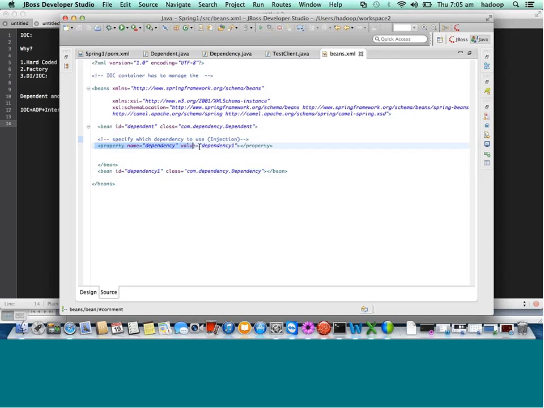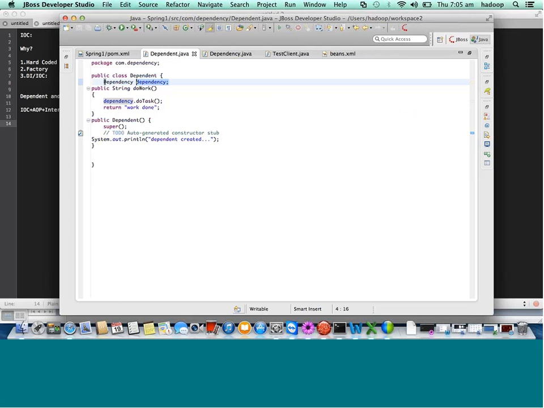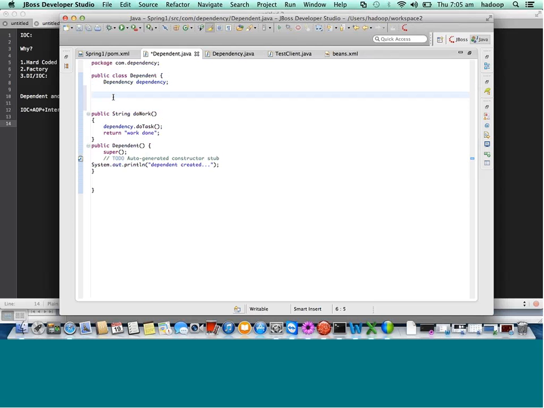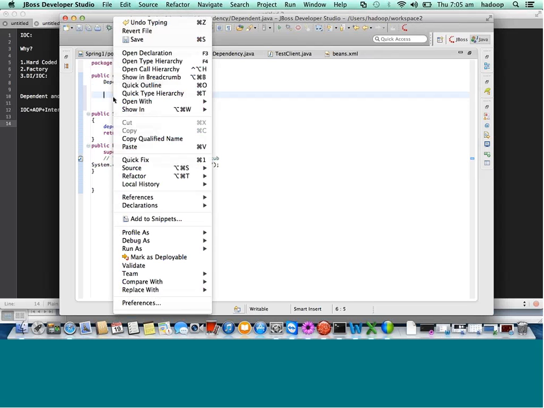So please remember, whenever you are using this property name and value, your dependent must always have a setter method for this dependency. If you do not have a setter method, your IOC container will not be able to make a call to the setter method to pass the value. You just need the setter, getter is not required. Okay. Now what happens? Your IOC container goes here, creates the objects, dependent and dependency.